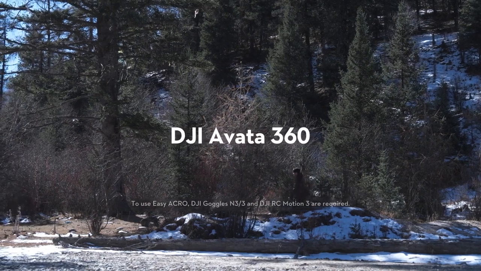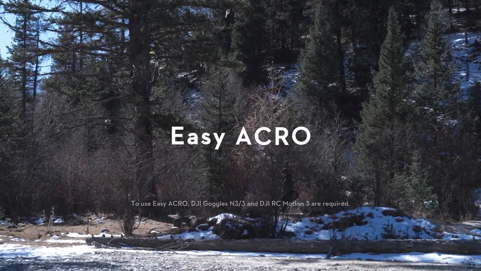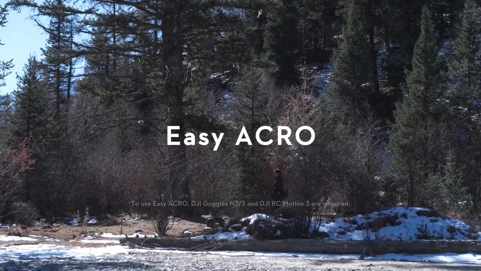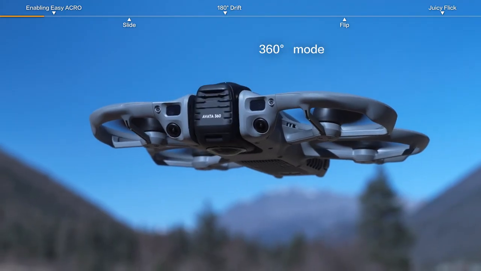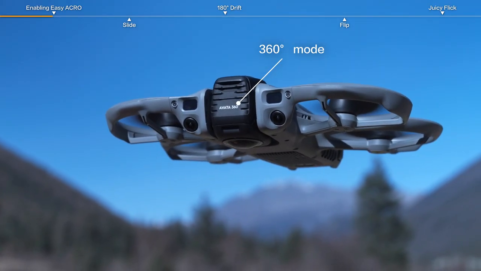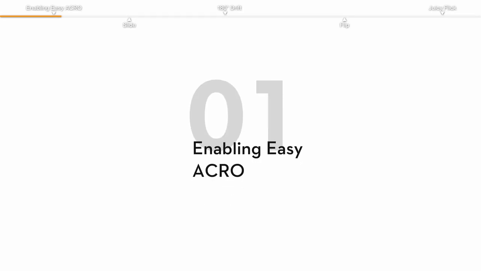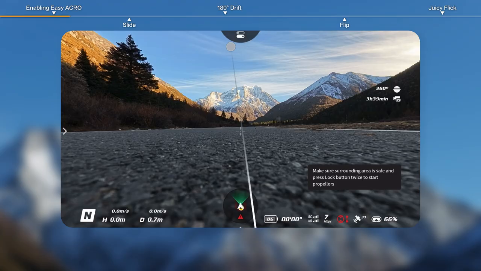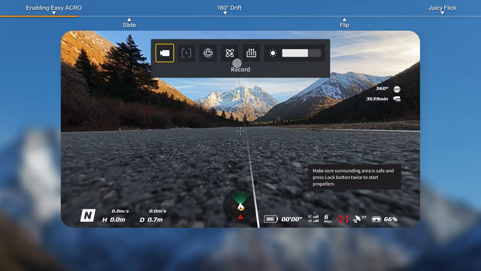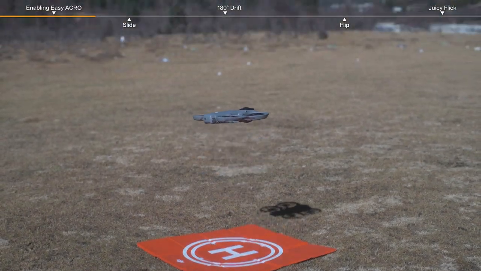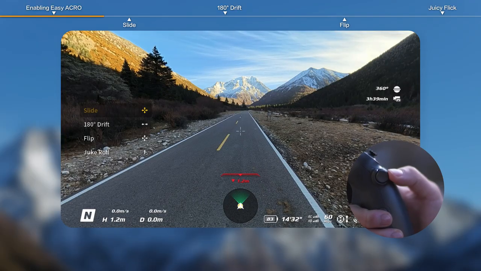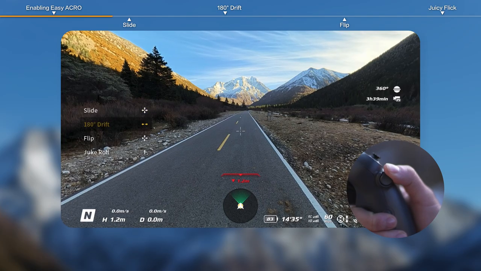DJI Avata 360. Easy ACRO. You can perform easy ACRO actions in 360-degree mode. Enabling easy ACRO. Open the shortcut menu from the goggles view and select Easy ACRO. After taking off, use the dial on the motion controller to switch between easy ACRO actions.